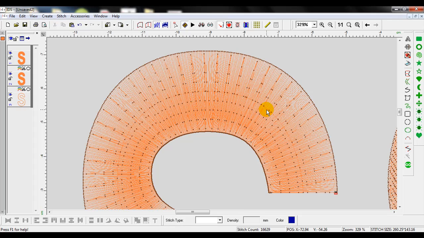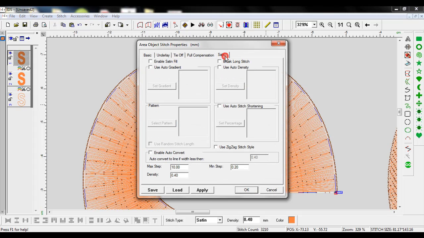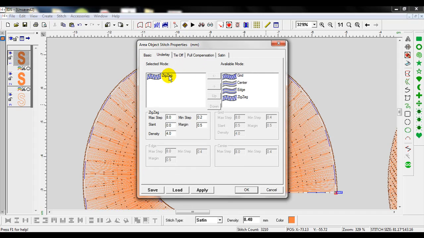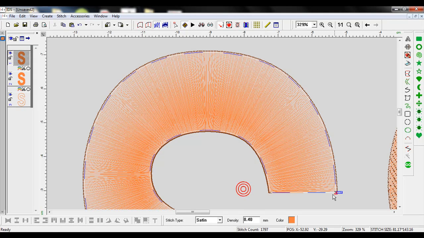And just for demonstration purposes, we'll turn off the underlay within my stitch properties. Actually, we'll go here and turn that off. Go ahead and press OK. So now we can see this a little bit better.